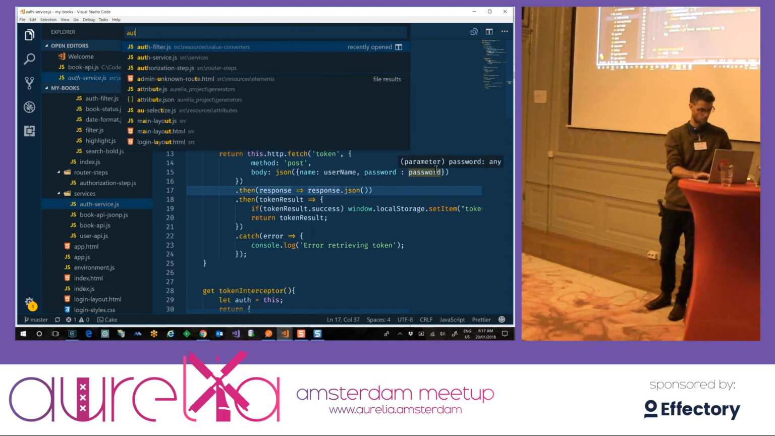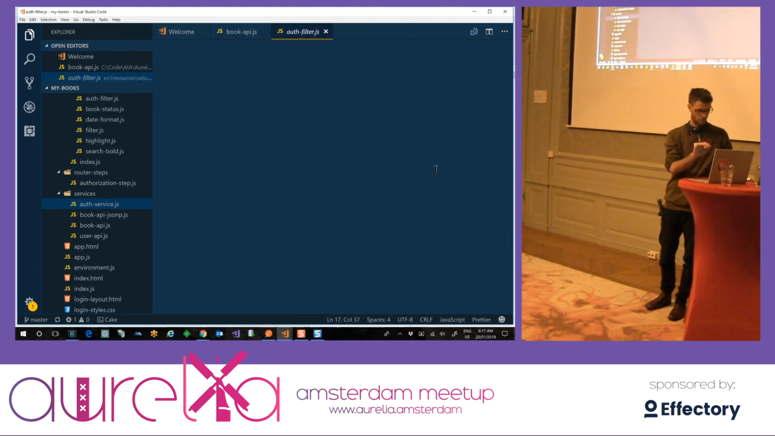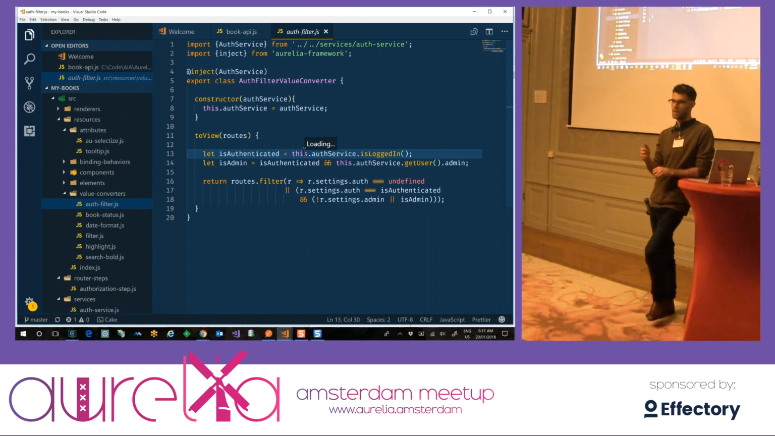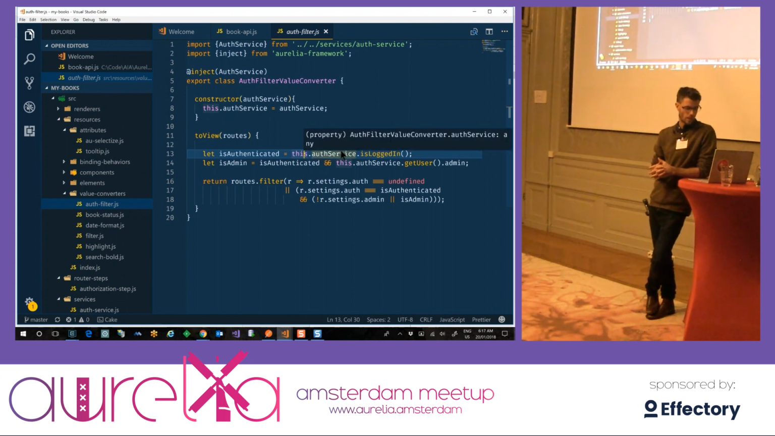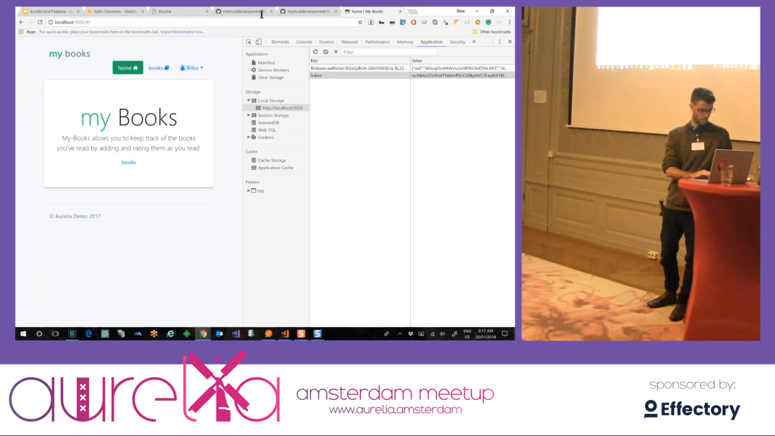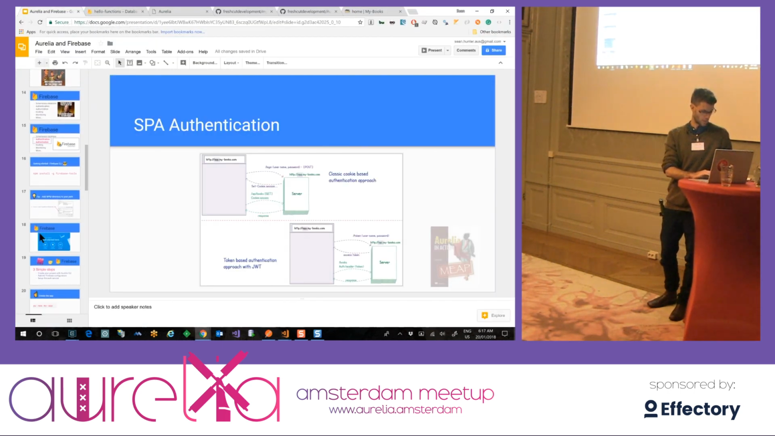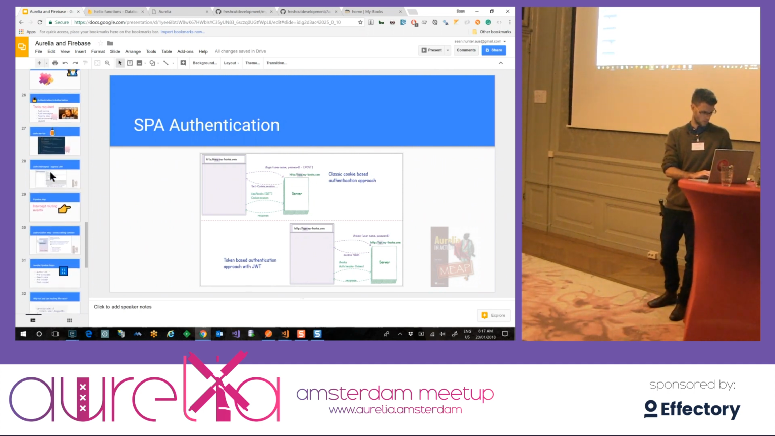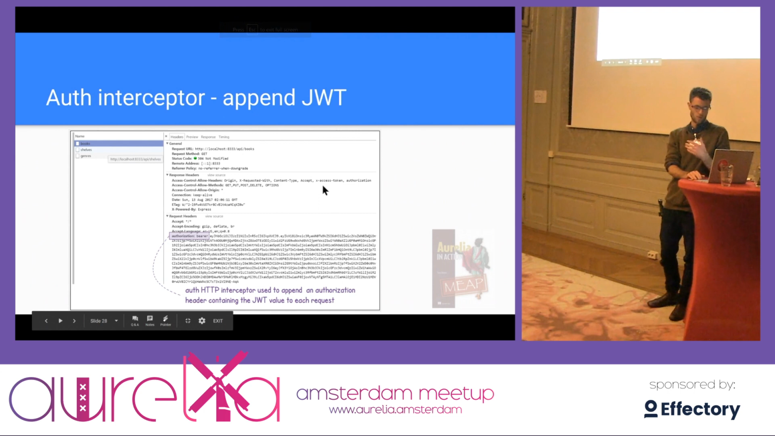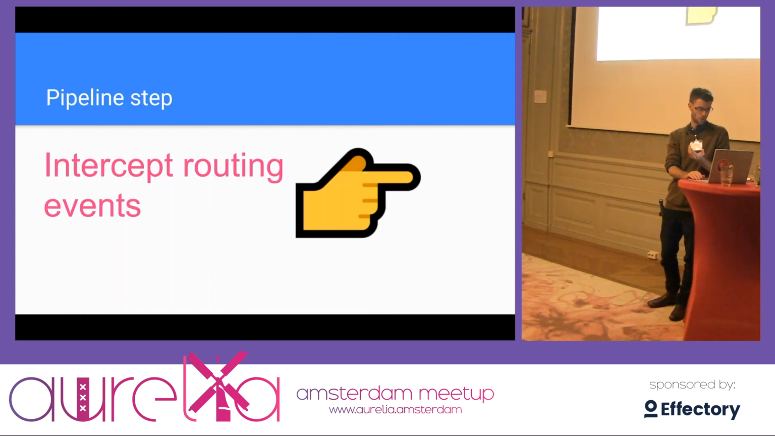So if we have a look, with a simple value converter, we can filter over each of the routes and use the auth service, which we're using as glue, to make sure that the user's an admin, and then filter out the list of routes that we're going to return to make sure that the user only sees the routes that they're authorized to see. And jumping back to the list. So we intercept the request, append the bearer token, which we've retrieved from local storage.